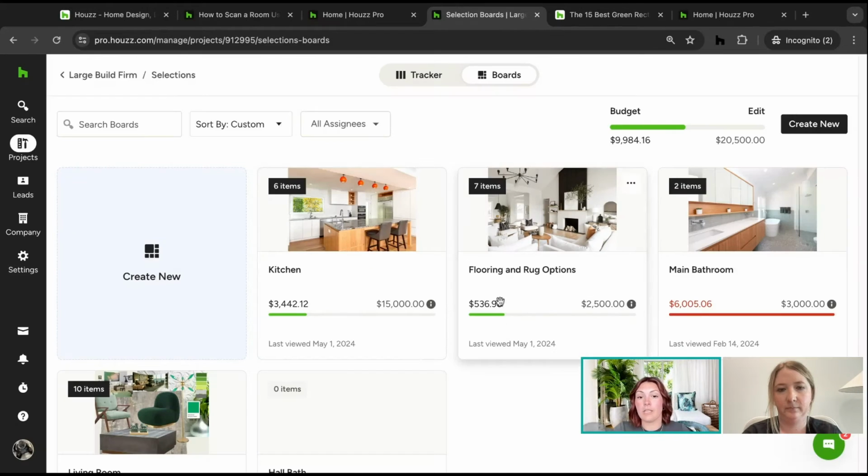Like you will see here, flooring and rug options. I have a board just for that. So you can have a board just for tile selections or just for flooring choices. It does not have to be per room. This is totally customizable to whatever you want it to be.